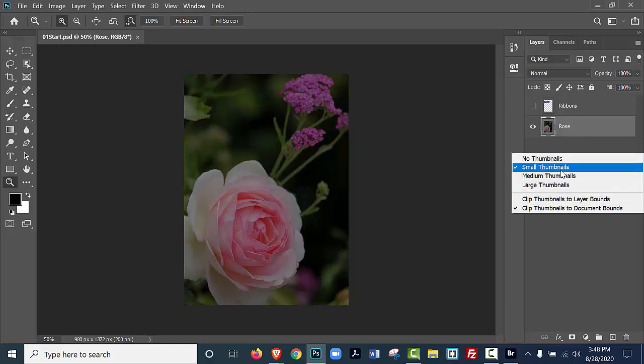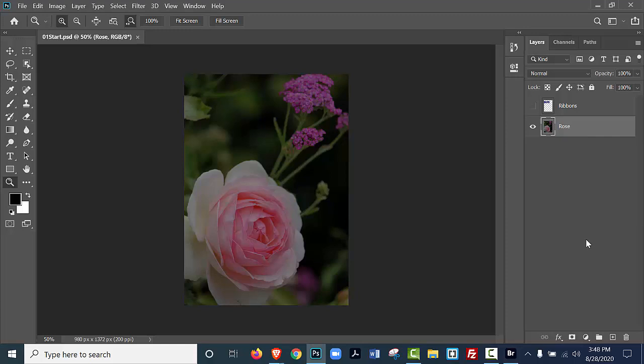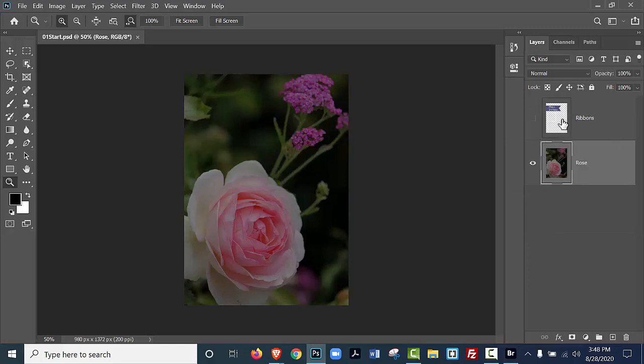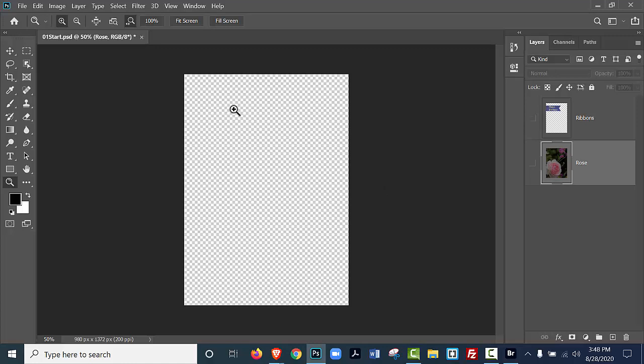And if I right click, I can make my thumbnails larger. So I have to right click in this blank gray area to get that dialog box. So I'll right click and I'll say large thumbnails so that I can increase this. If I turn off this eyeball, you can see that we have this checkerboard pattern. This checkerboard pattern reflects a transparent background.